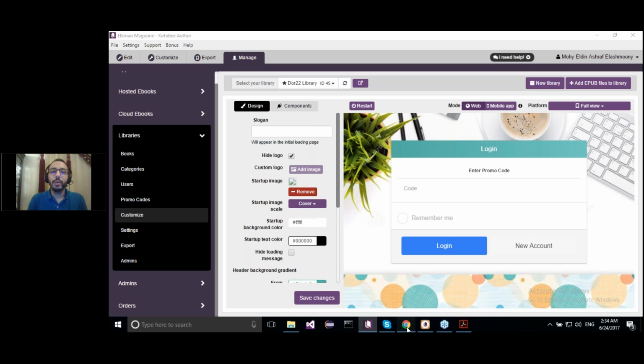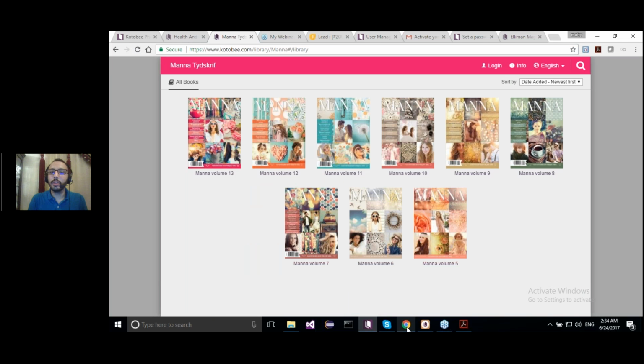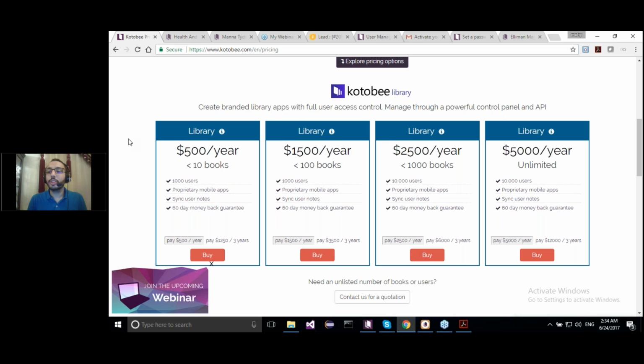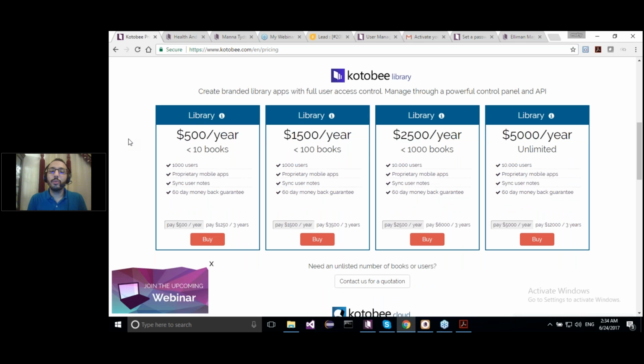Let me go quickly to the pricing of the library so you can see. Okay. Actually, the subscription of the library depends on the number of books and the number of users. It starts with up to 10 books and 1,000 users. It's $500 per year. And when you increase the number of books or increase the number of users, the cost of the subscription will increase.